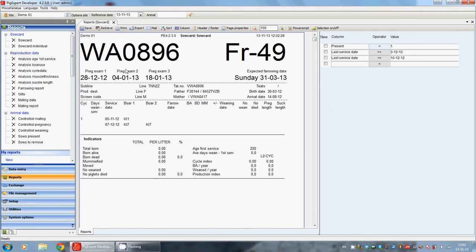When you enter some dates here and you want to save your settings, please click on Save. And when you change some settings in your selection, click on Retrieve. Then PigExpert will retrieve the new data. Click on Print to print all the sow cards. And with Export, you can export the sow cards to your computer. You can email them to someone.